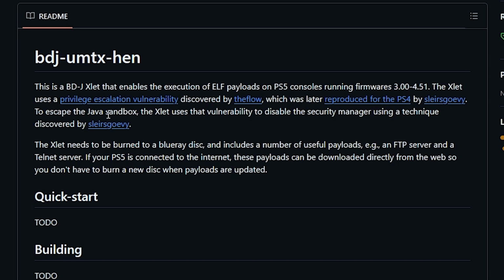To escape the Java sandbox, the applet uses the vulnerability to disable the security manager using another technique that was discovered by Slayer's Gorvy. It says that this needs to be burned to a Blu-ray disc and includes a number of useful payloads, an FTP server, and a telnet server. We will definitely launch the FTP server and see what that does. It does say if your PS5 is connected to the internet, these payloads can be downloaded directly from the web so that you don't have to burn a new disc when the payloads are updated.